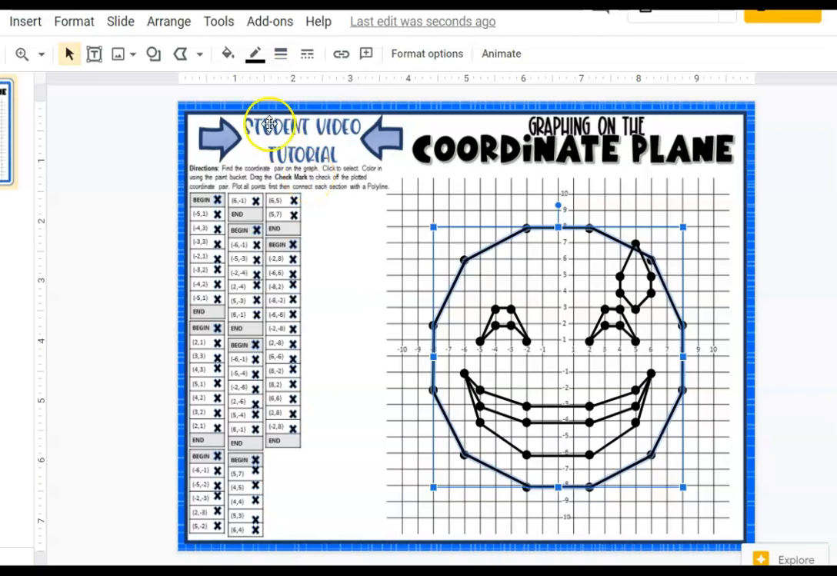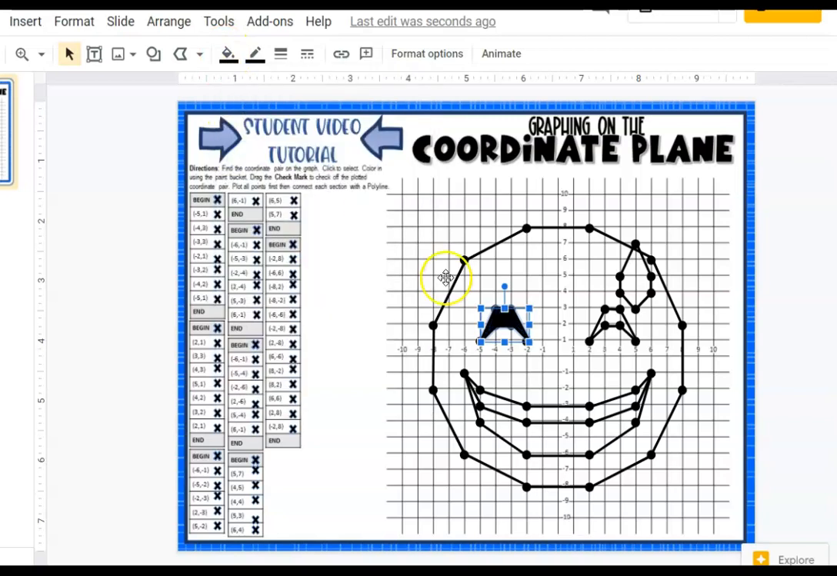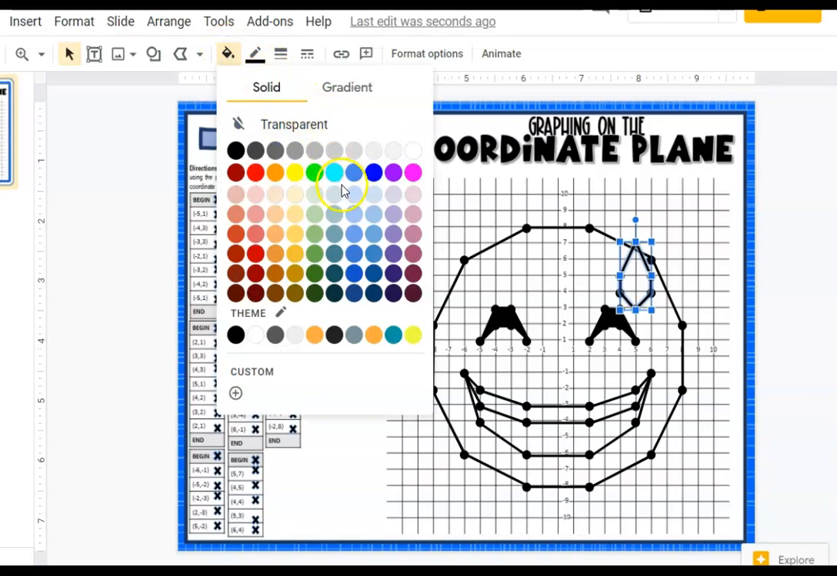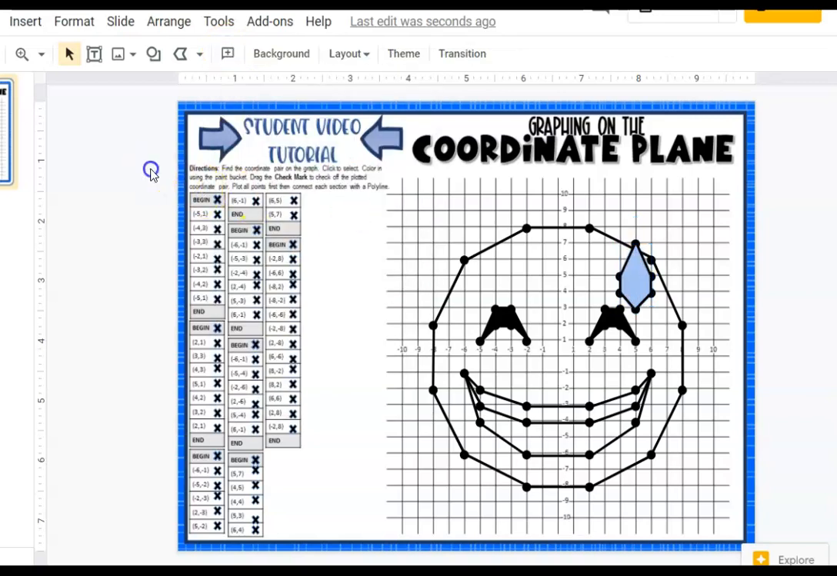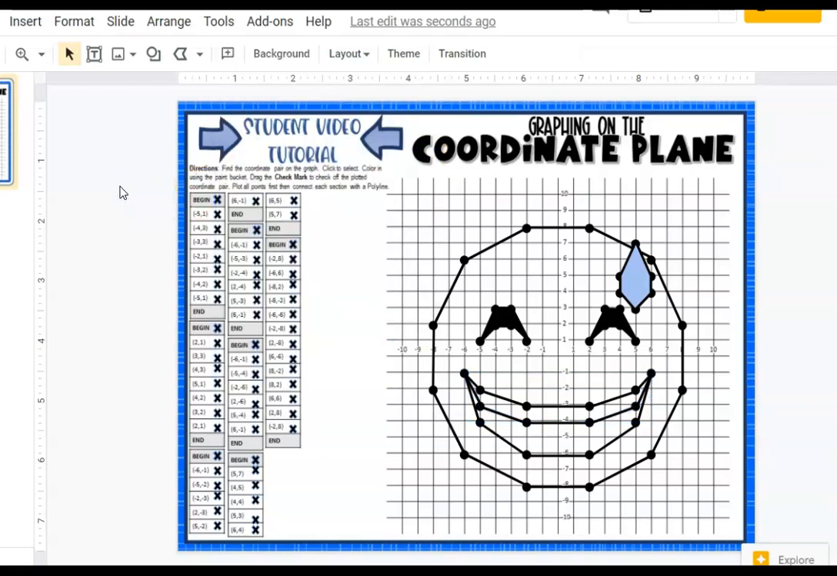Now that I am done graphing and connecting each section with a polyline, it is time to color it in. If you have a complete shape, you can just simply click on that shape, click on the paint bucket, and choose a color for that shape. If you created a single line, you will have to create a new polyline around the perimeter of each shape. So for example, this is a single line. I cannot color it in. I need to create a new polyline around the perimeter of the entire shape I'd like to color in, and then it will allow me to choose a color for that shape.